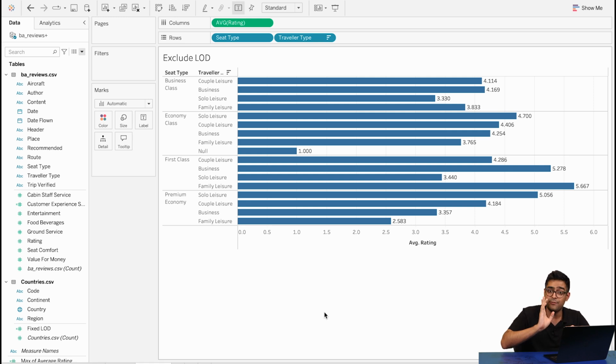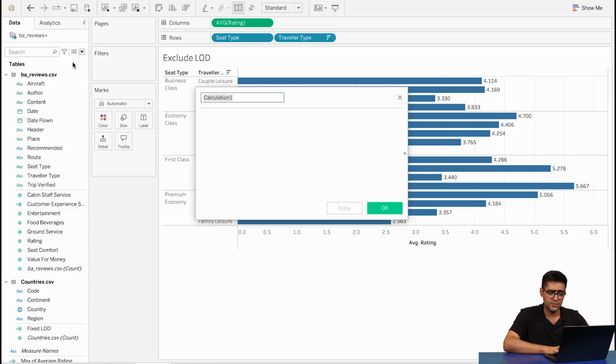Now, whatever we achieved with fixed LOD, we can achieve the same result with exclude LOD. And the best part about it is fixed is static. You are fixing one column. In exclude, you can just say, I want to exclude the traveler. So whatever is left after excluding traveler, that average will be calculated. So it's a dynamic way of interacting with your data.